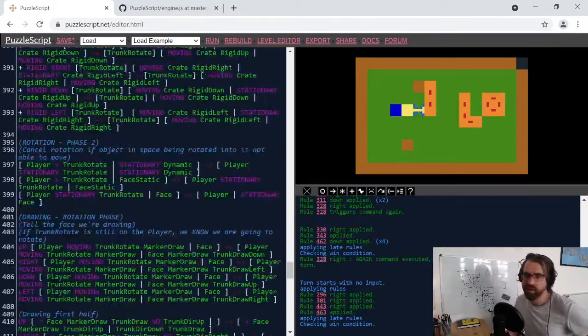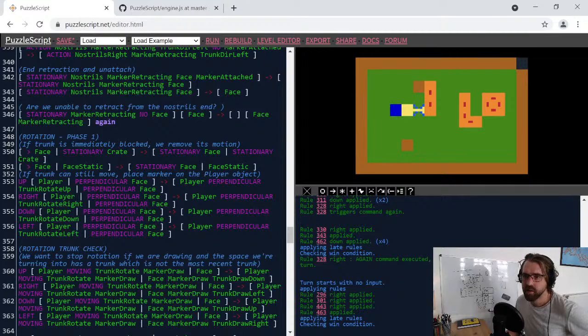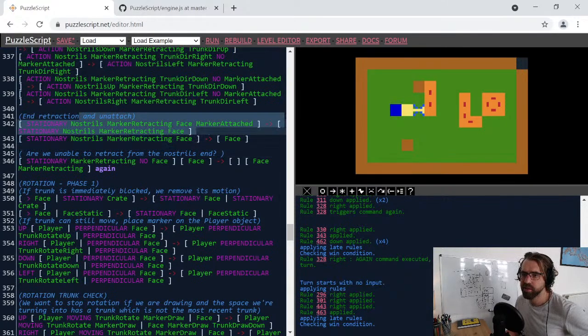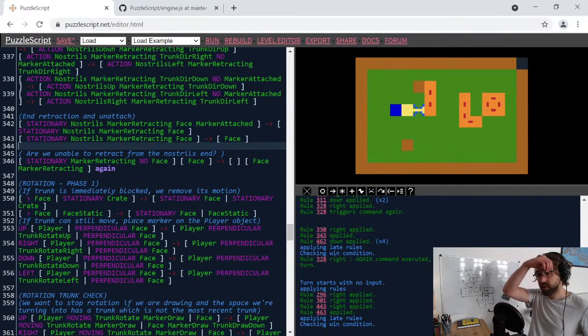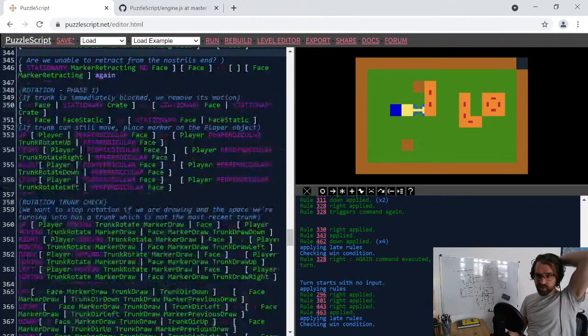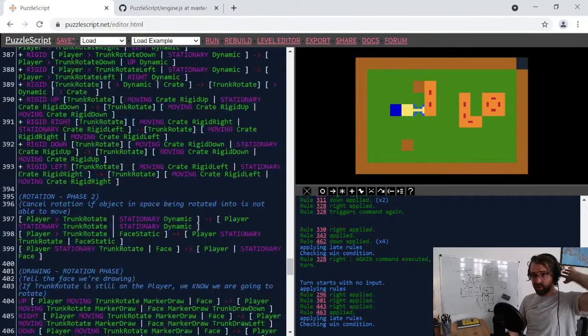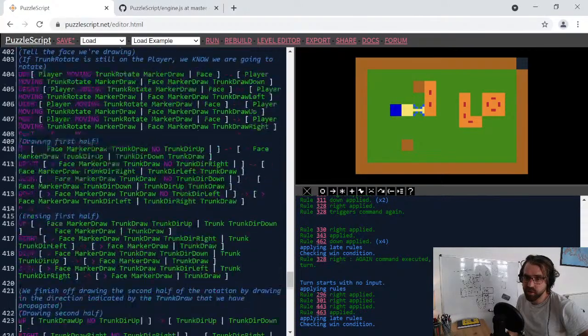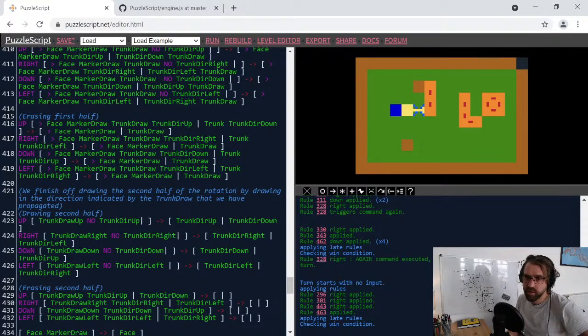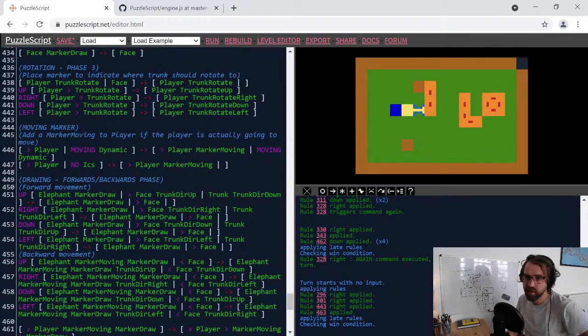I have to pull apart some of this stuff. So the end retraction happens there. It could happen further down, probably. No rotations happening, so all this stuff's not going to happen at all. Rigid crate movement phase 2 won't happen because that also depends on rotation. More rotation. Drawing's not going to happen because we're not drawing. But yeah, more drawing. Rotation phase 3, moving marker. This is the normal type of movement.